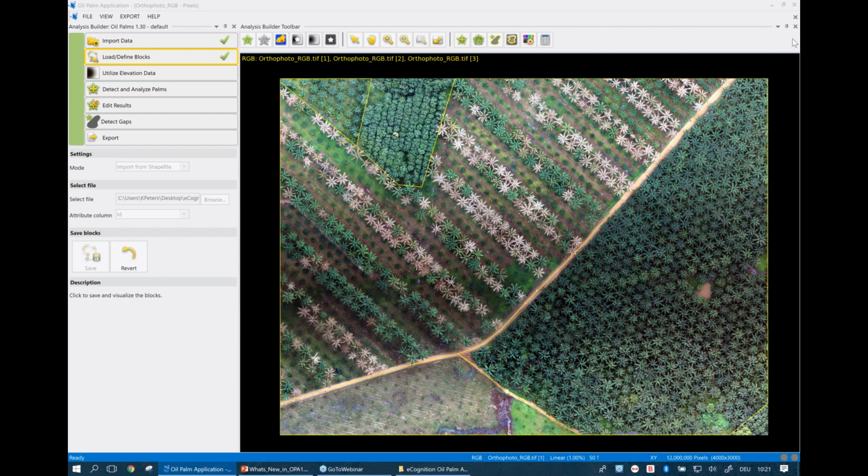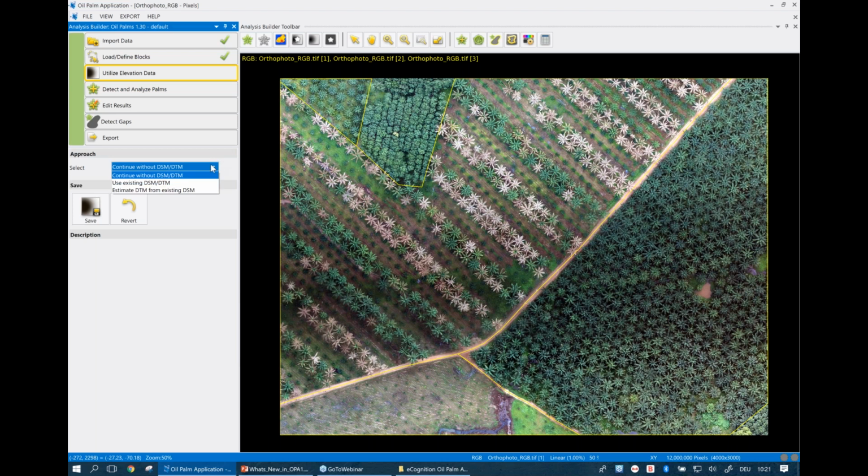So the next step is the utilization of elevation data. And here again, the user is presented with several options to address as much flexibility as possible. So by default, we will allow the analysis to continue without any elevation data, so without a digital surface model or a digital terrain model. Alternatively, we can reference any existing DSM or DTM that we may have created through such a product as a TBC or UAS Master. Or the third option being, if I've only created my DSM outside of the oil palm application, I can actually estimate my digital terrain model based on this existing DSM.